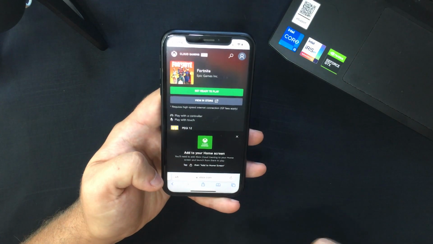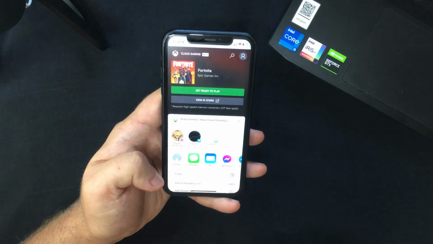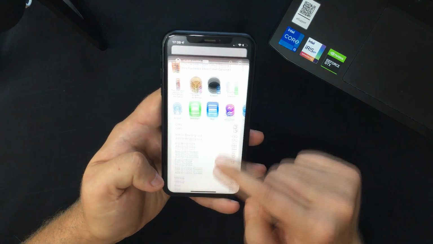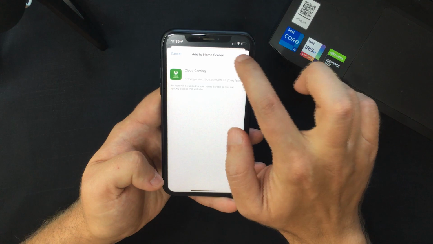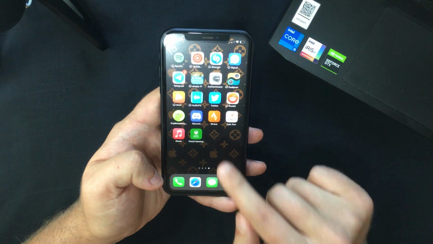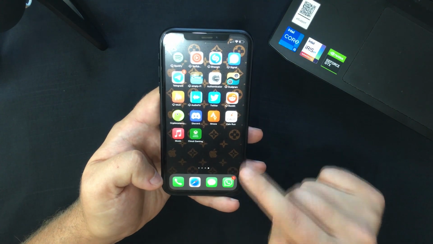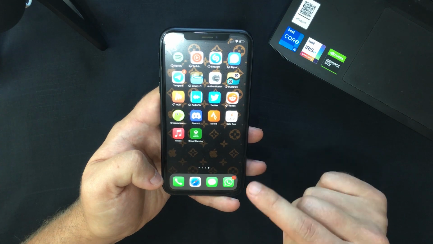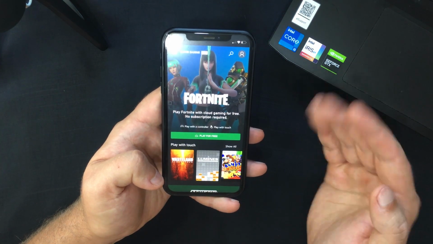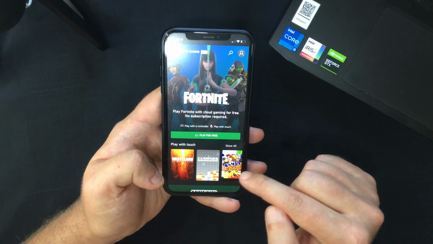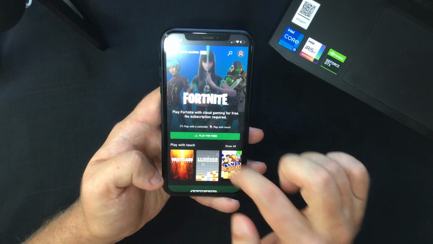To do that, you need to press on the share icon in Safari and select from this actions menu add to home screen, and finally tap on add. Now, if you go back to your home screen, you will see an Xbox Cloud Gaming icon has been added. So tap on it and select Fortnite as the game you want to play. Or if you see it up here, just tap on play for free.